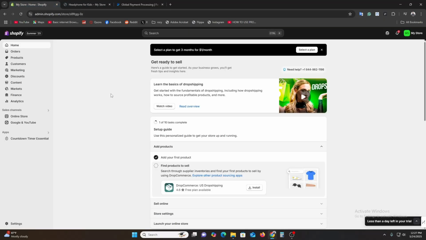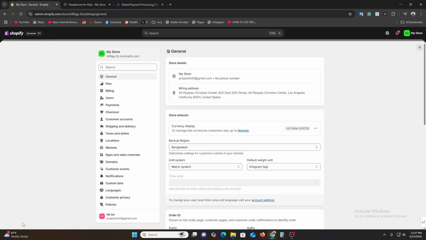So I'm going to set up this PayPal in my Shopify store, and the process is really simple. You just need to think as wisely as possible. So let's go to the settings. In our Shopify store, we find this option called settings in the bottom left corner. Just click over here. Once you click, you can see we have the option of payments.